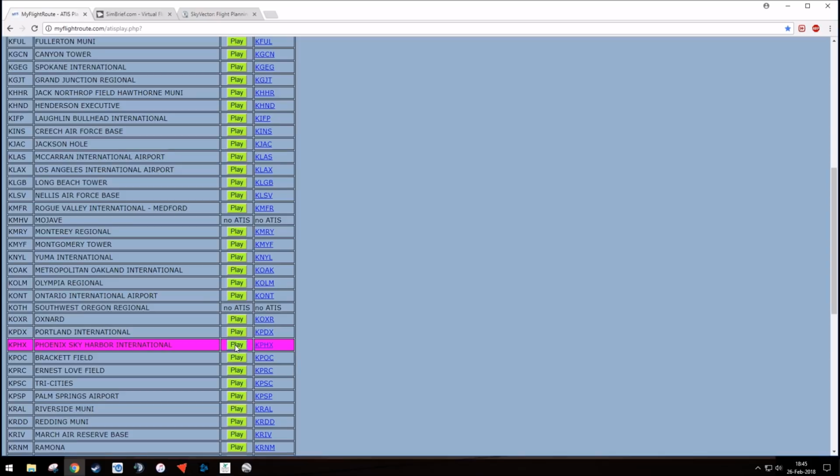Phoenix Sky Harbor International Information Whiskey. 0051 Zulu. Wind 330 at 3. Visibility 10. Few clouds at 25,000. Temperature 19. Dew point minus 12. Altimeter 2988. Visual approach runway 7 right, 8 in use. Departing runway 7 left, 8. Read back all runway assignments and hold short instructions. All VFR departures, contact clearance delivery with your aircraft type, initial heading and requested cruise altitude. Advise on initial contact you have Whiskey.